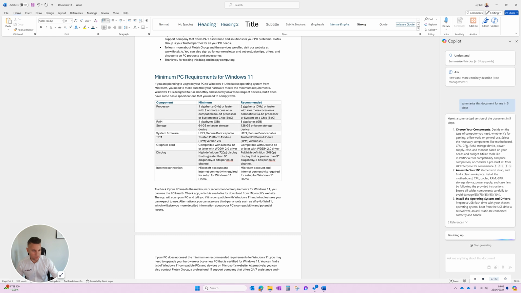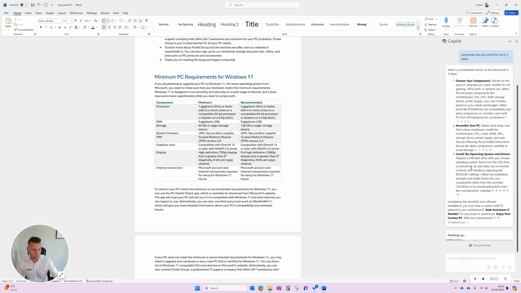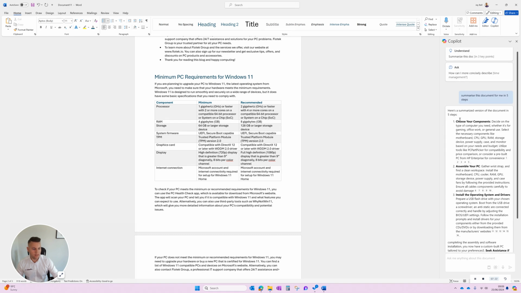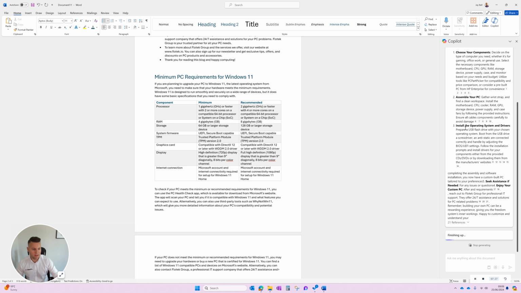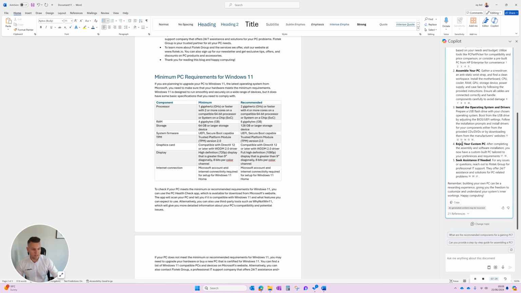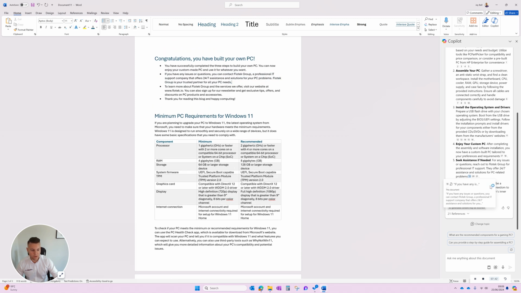So you can see that took about 10 seconds or so, which as you can see now is still writing the information, but it's very much brought it through for me now. And what you can see, look, is it's brought the information, a summarized version. So choose your components, assemble the PC, install the operating system, and then obviously it's given us all 5 points as well. We can now copy this information. We can also reference it. So as you'll notice, you've got these little numbers here. If I click on the 19, you can see it's going to highlight the area in which it's pulling the information from the summary for me as well.